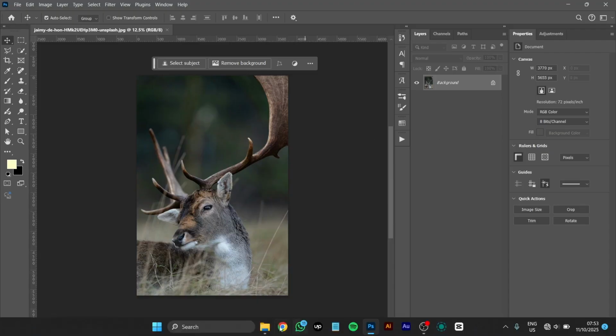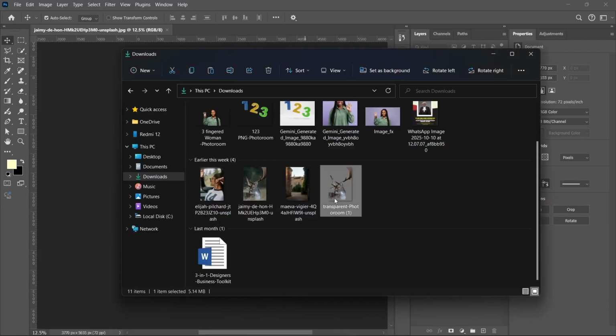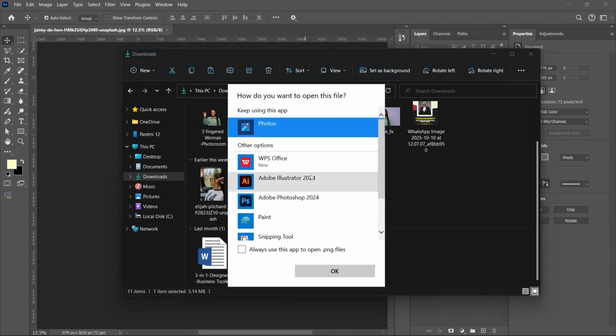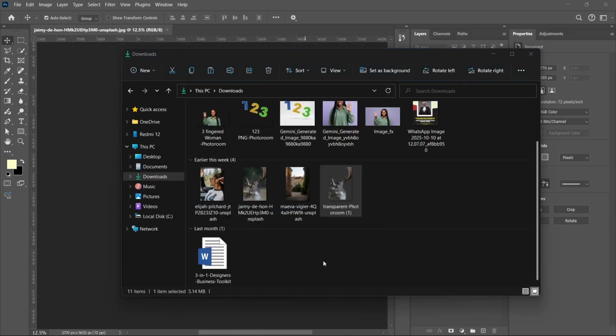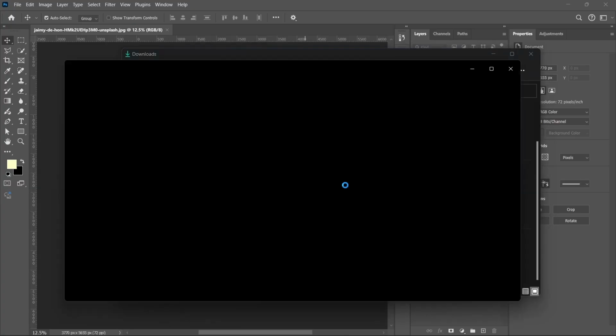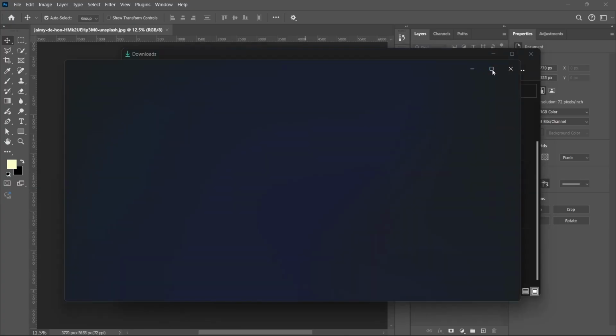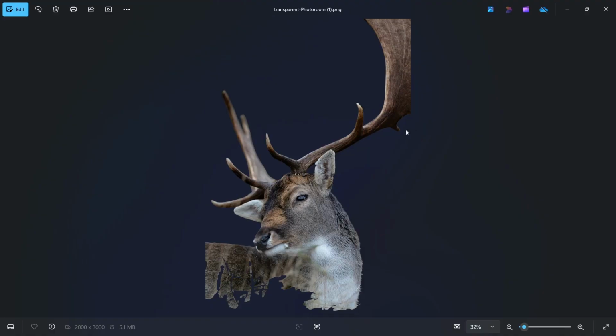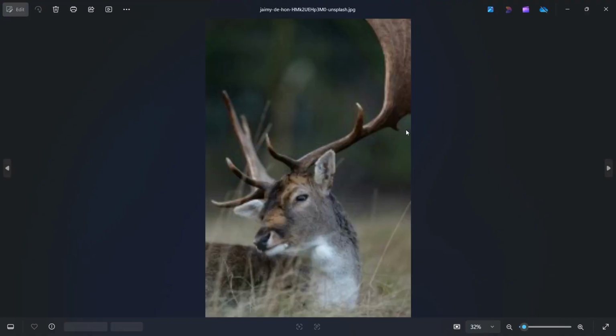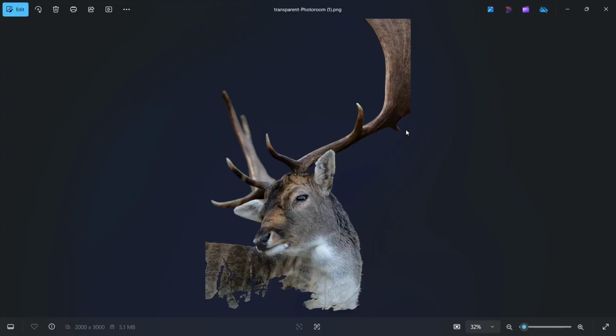Alright, and the next thing is I've actually removed the background of the image of the deer using a website called Photoroom. So I also encourage you to go ahead and use that website as well. Alright, so this is what the original image looks like, and after removing the background, this is what it looks like.